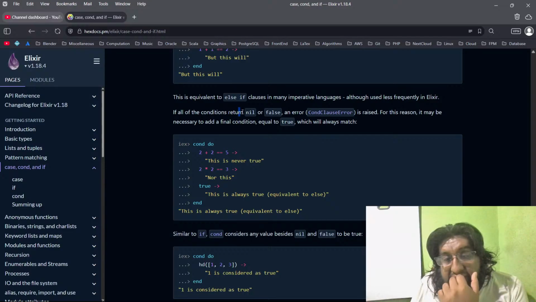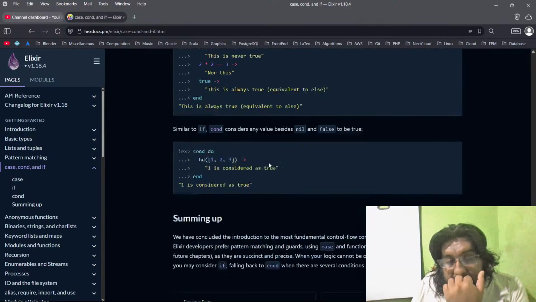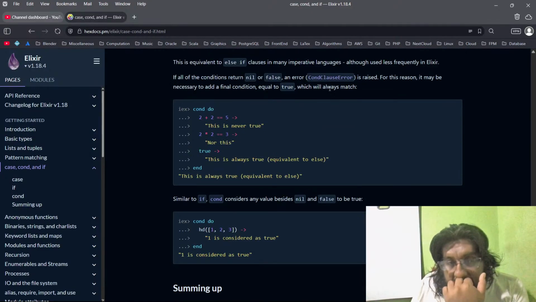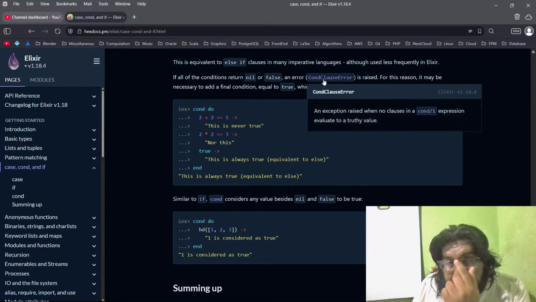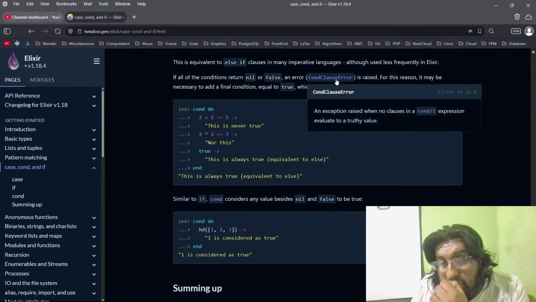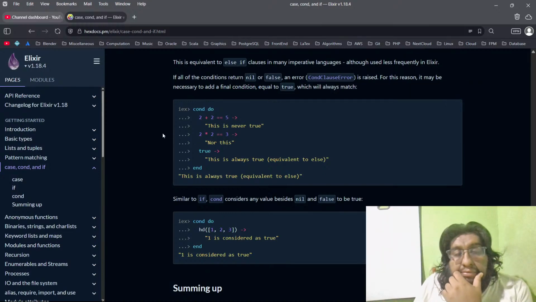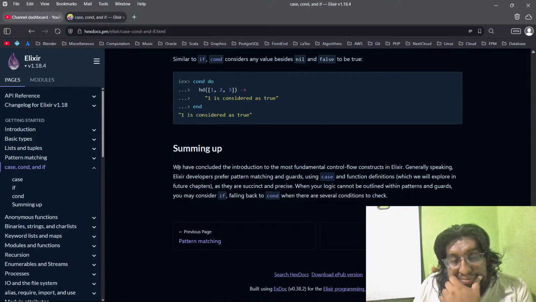If all conditions return nil or false, a cond clause error is raised. For this reason, it might be necessary to add a final condition equal to true. Look at this, to avoid this error. Okay. Summing up, you find case, if, and cond.